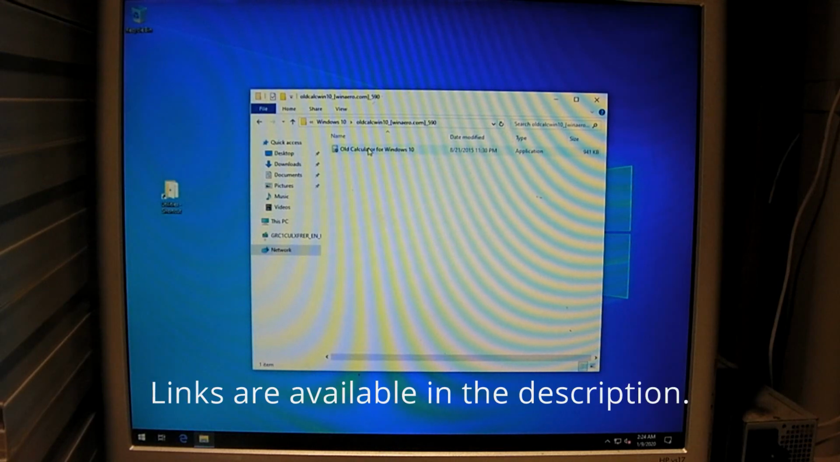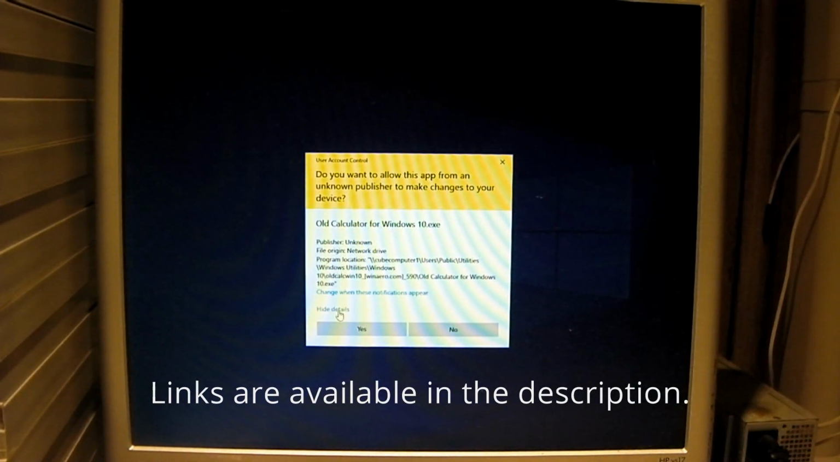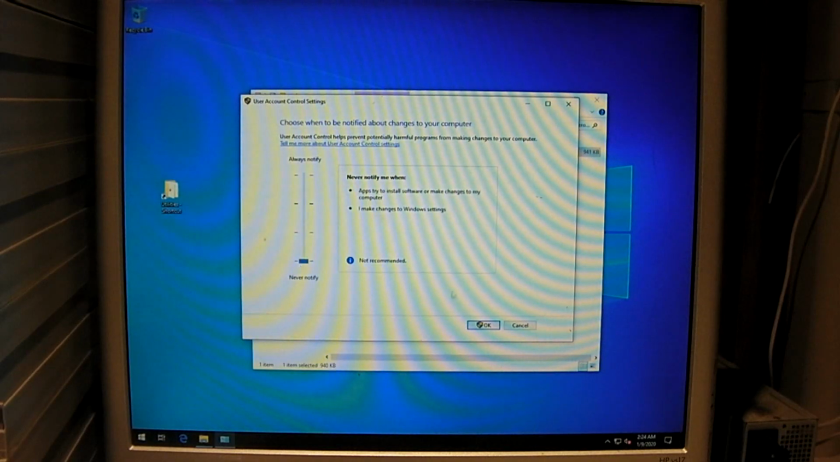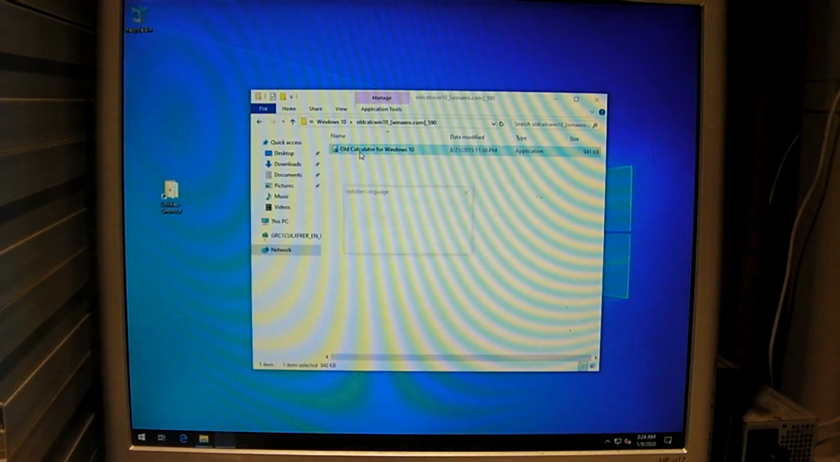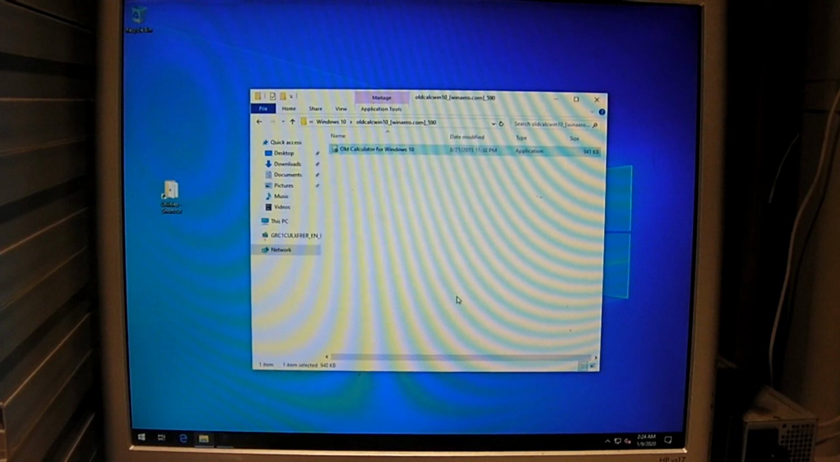This is the Windows 7 calculator, and I'm going to actually turn off UAC because I find it very annoying. So this is the old calculator. Okay, so that's installed.